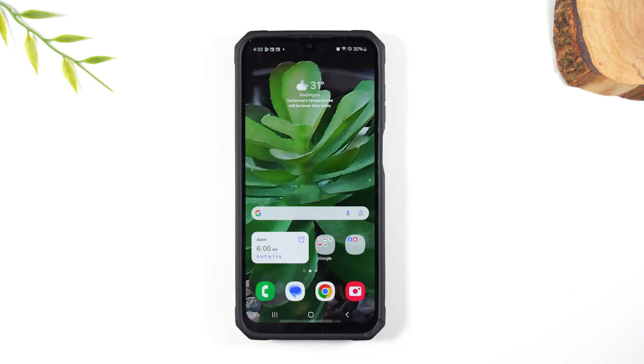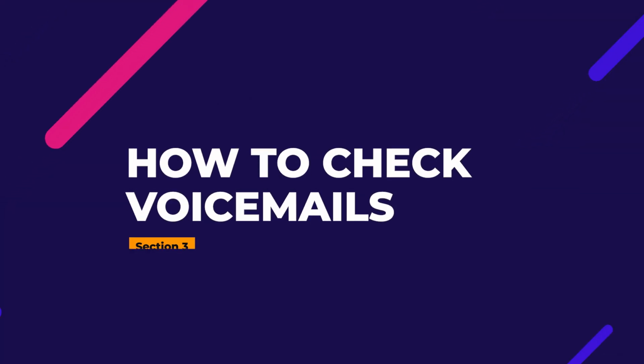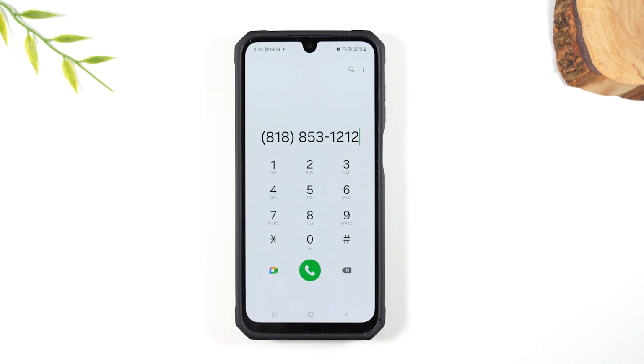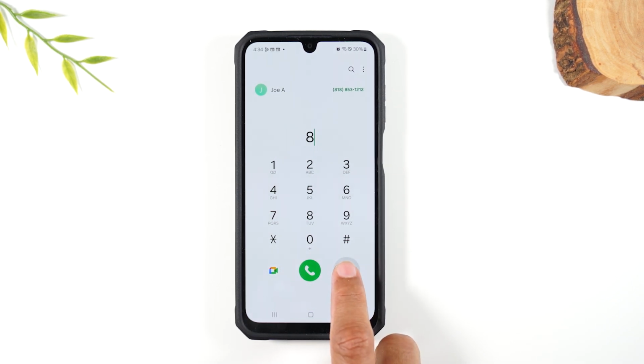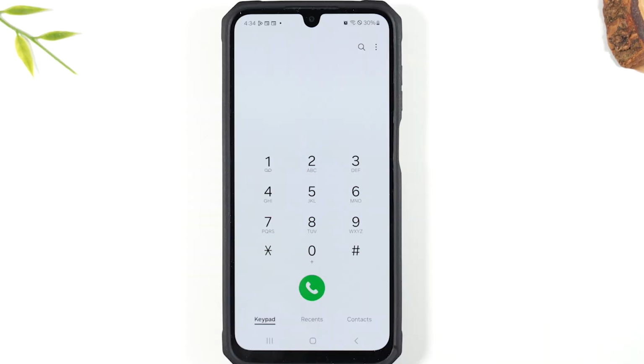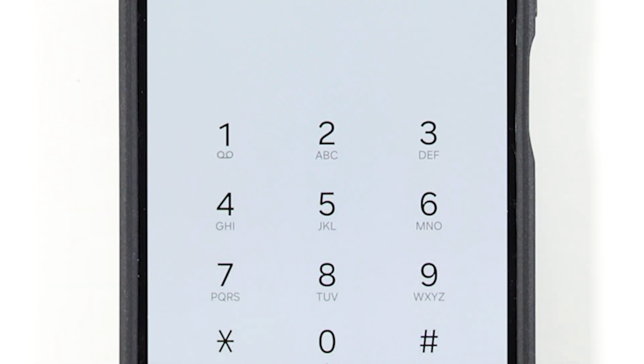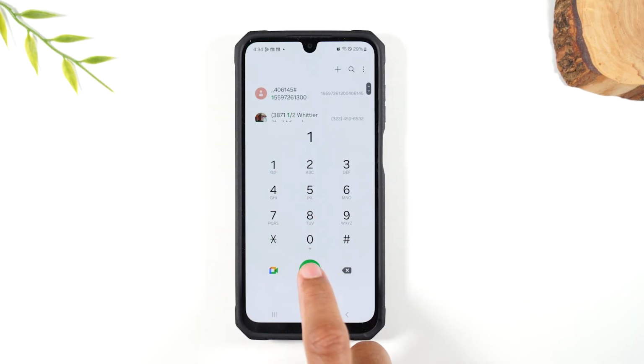Okay, next I want to show you how to check your voicemails on the phone, and also how to make changes to your voicemail as well. So you'll want to tap on the phone icon in the bottom left corner here, and let's erase the phone number that's currently in here right now. And if you want to call your voicemail, you simply need to tap on the number 1. And as I zoom in here, you can see there's a little voicemail icon right under the 1. So tapping the 1 and then pressing the phone button will automatically dial your voicemail.